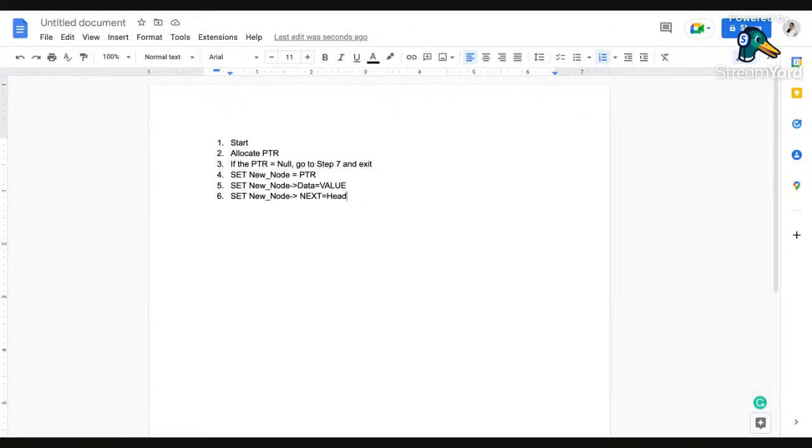So Kritika, look at that diagram. You'll see. You understand. We are putting the new node before head, so the new node's next points to head. Okay, so got it. The last step is to set the head to the new node.